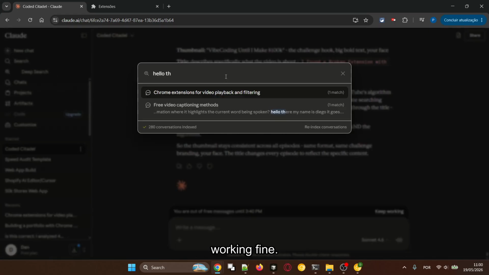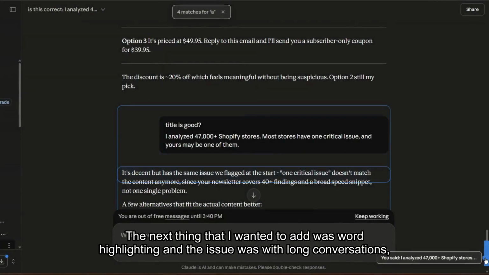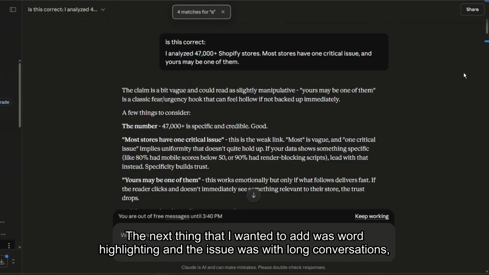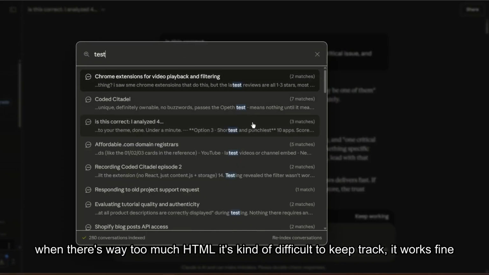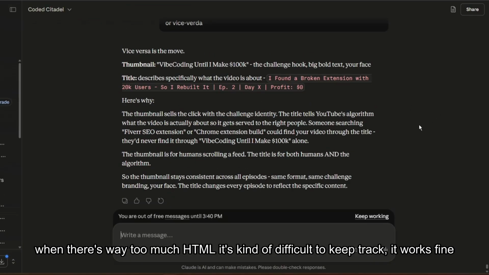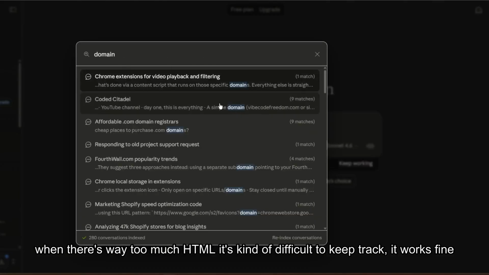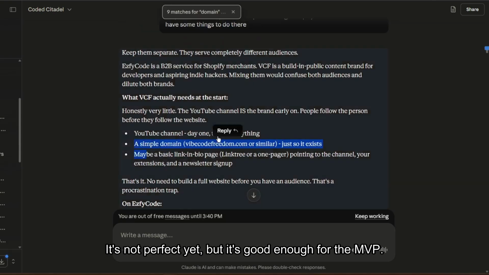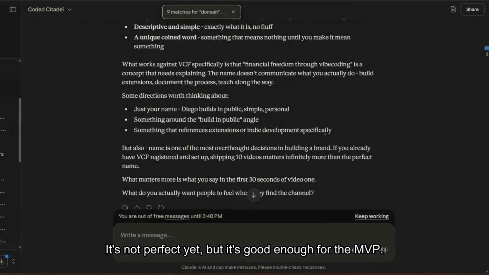The next thing that I wanted to add was word highlighting, and the issue was with long conversations. When there's way too much HTML, it's kinda difficult to keep track. It works fine for shorter conversations though. It's not perfect yet, but it's good enough for the MVP.